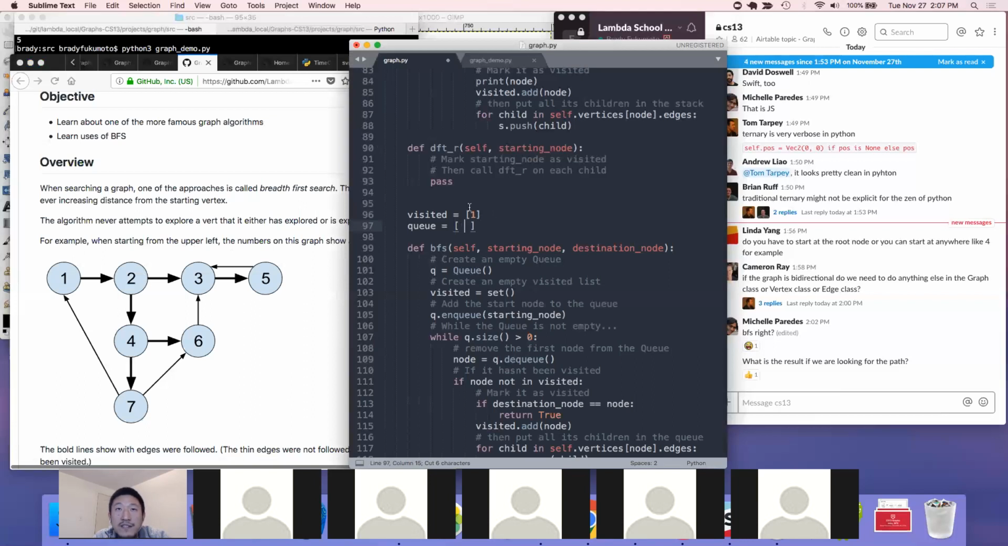We check if 2 is visited, so we put 2 here. And then we put each of 2's children in the back of the queue. So we already had 1, 2, right? So we put 1, 2, 3 here. And then 1, 2, 4. All right, now here's our queue.